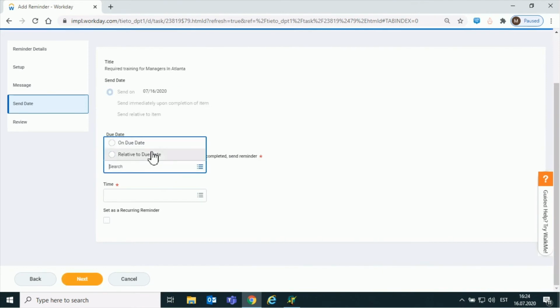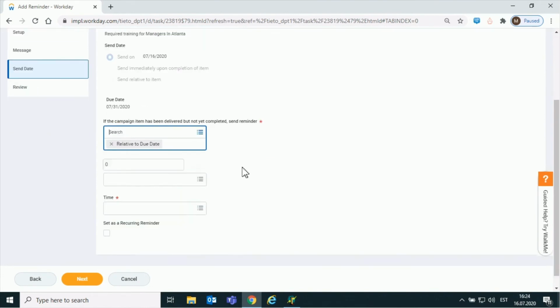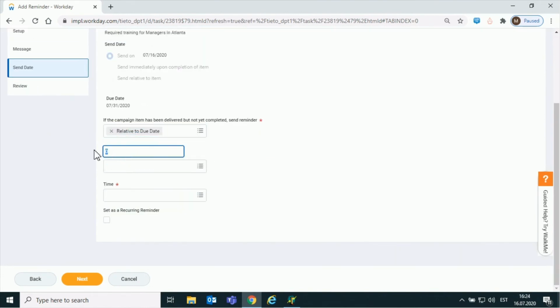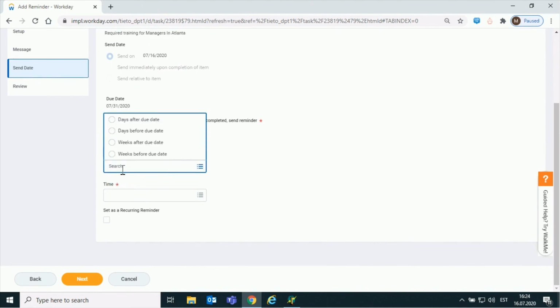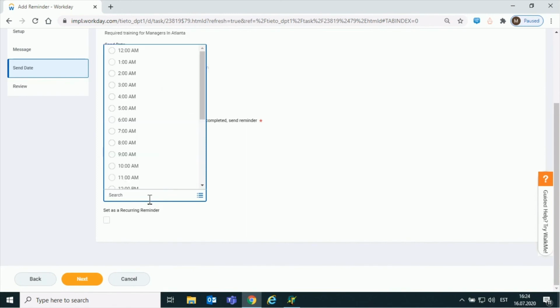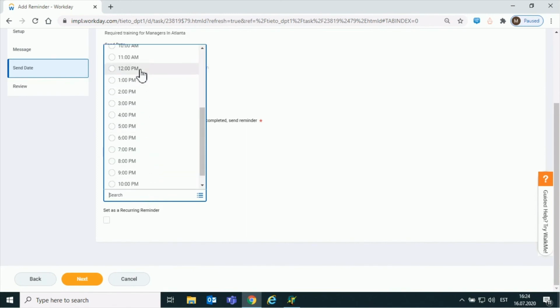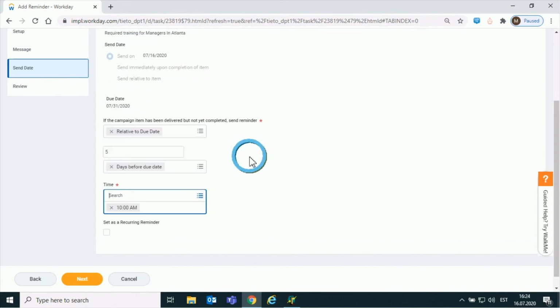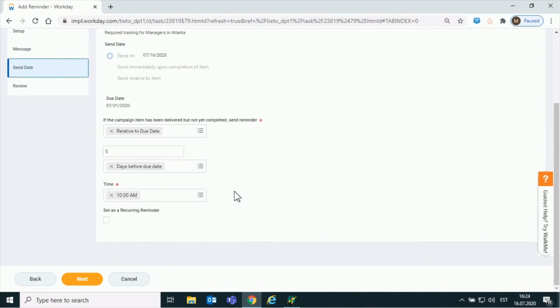On the due date, or did you want to send the reminder before the due date? I would say I want to send it relative to the due date, 5 days before the due date. Do I need to select a time? So I would say 10 a.m., 5 days before the due date of the training.